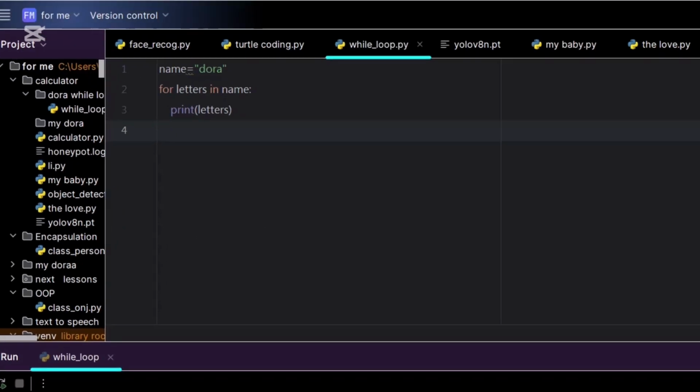Correct? Correct. Remember that this code will run a specific amount of times, but if we use the while loop here, it will run to infinity. Okay? But that is not the use of a for loop.